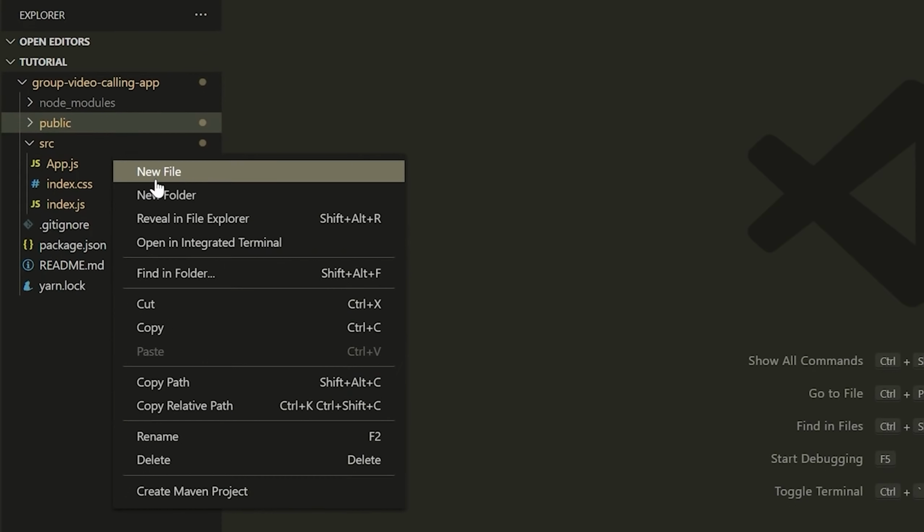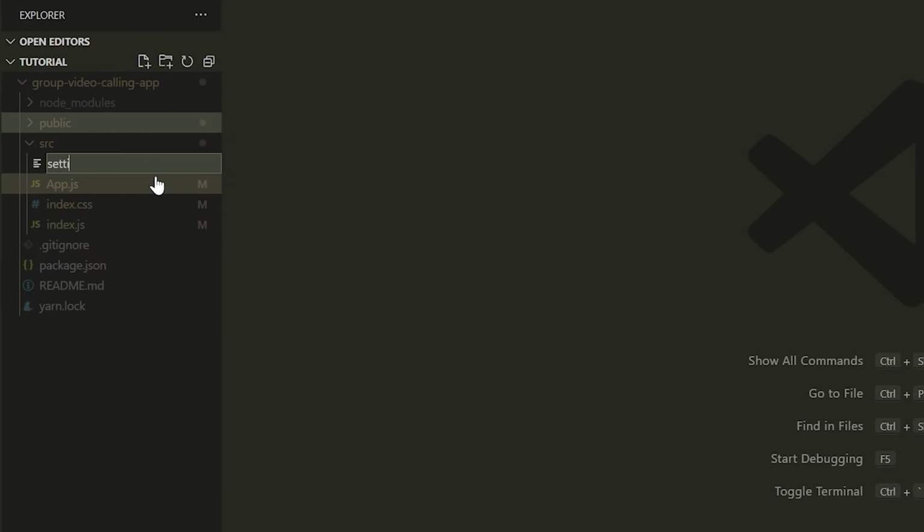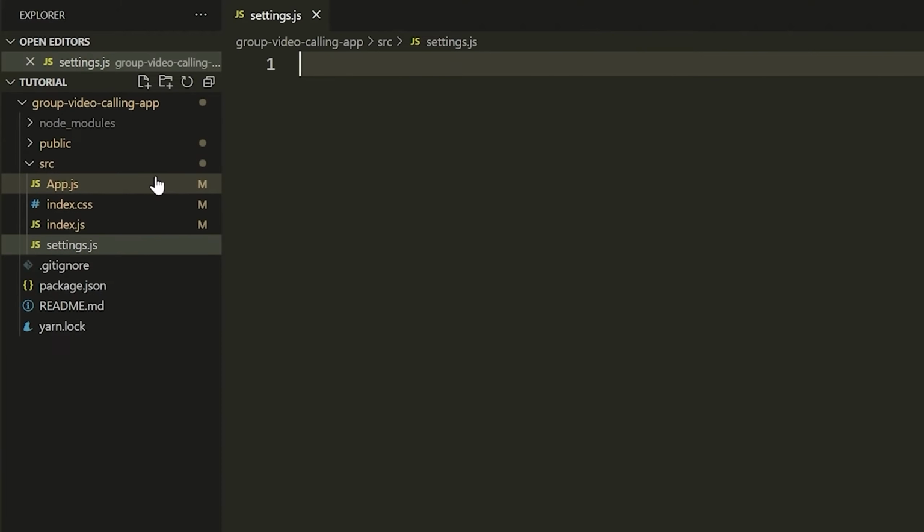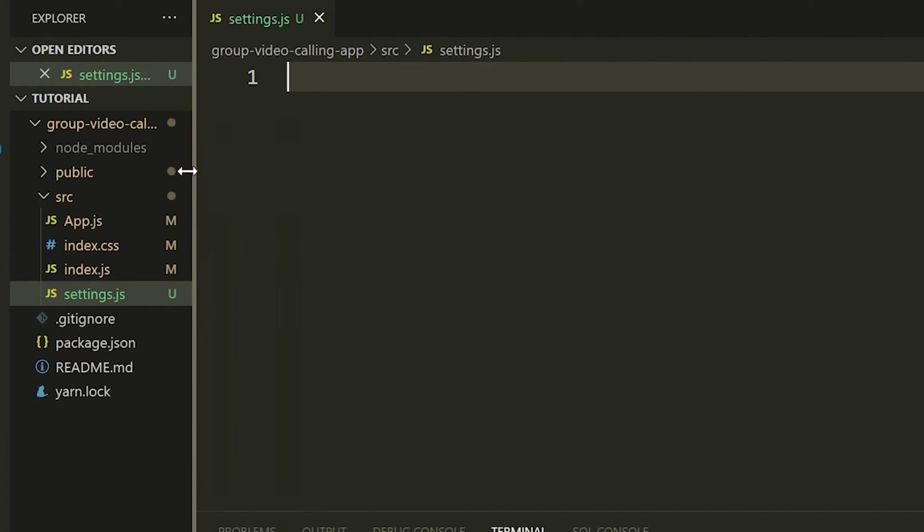But what we're going to do inside of here is create a file. We're going to call this file settings.py, or sorry, not py, .js. I'm used to my Python coding. And inside of here, we're going to put a few pieces of information that we need to initialize our Agora application, or initialize our Agora API connection, whatever you want to call it.